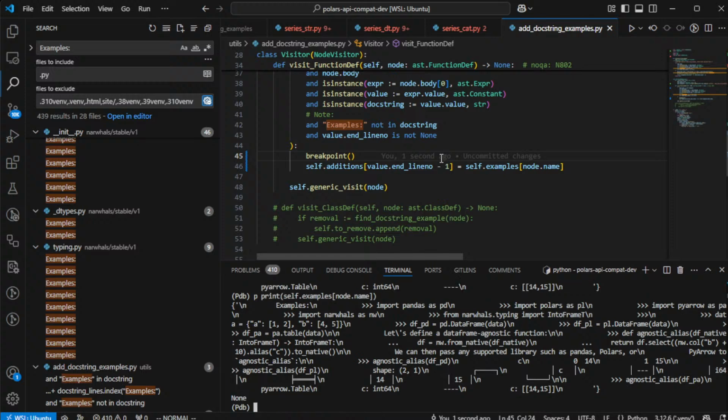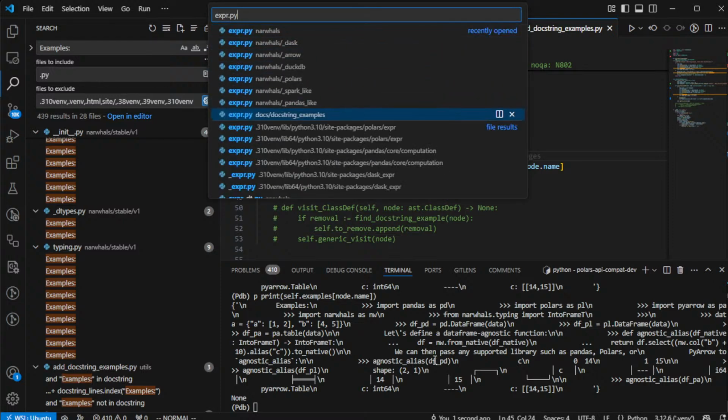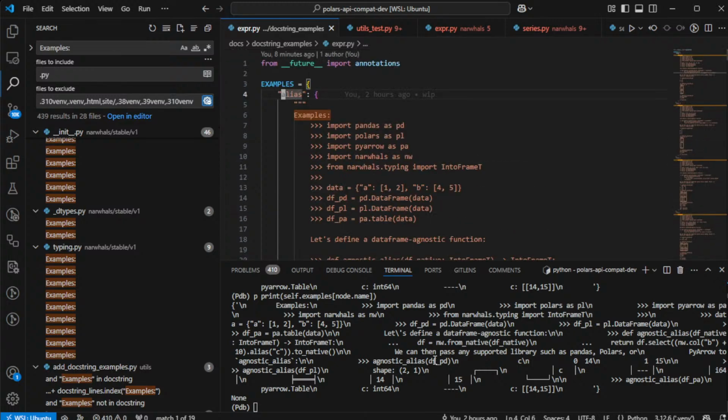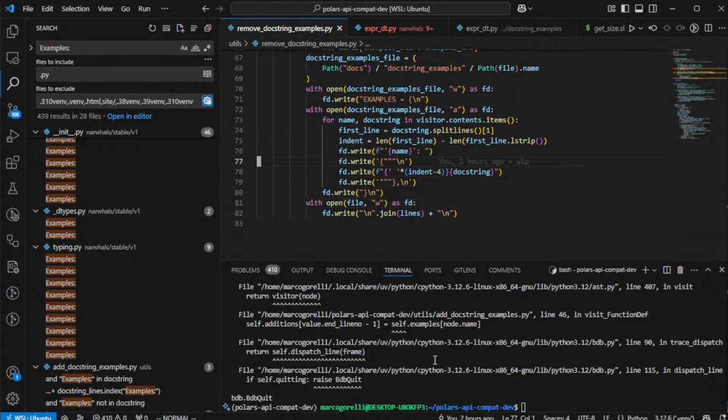Now let's print this. Why is this a dictionary itself? This looks a bit strange, no? expr.py. Let's take a look at alias, for example. Yeah, wait, why are we starting? This should just be the string. Yeah, this should just be the string. So remove docstring examples. Yeah, we don't need this opening one. We just need the string. Yes, that's it. Nice.